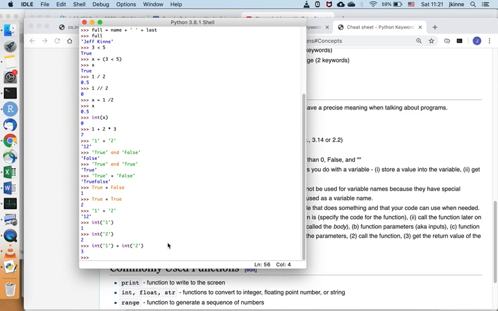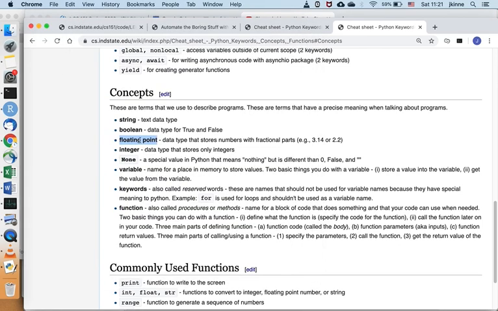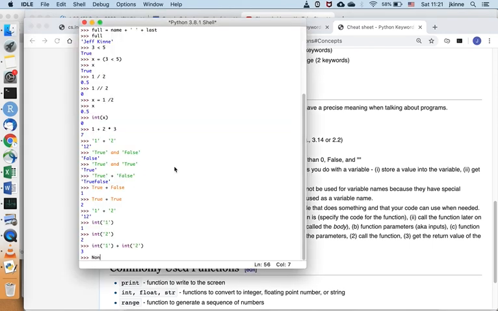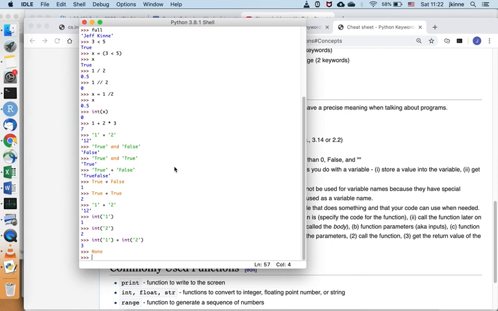So quick quiz, what are the basic data types in Python? There are 4 basic data types. There's string, which is text, Boolean is true or false, and then numbers can either be floating point, and that's the default, or integer. There's also a special value called None, which is a special Python value to mean basically nothing.